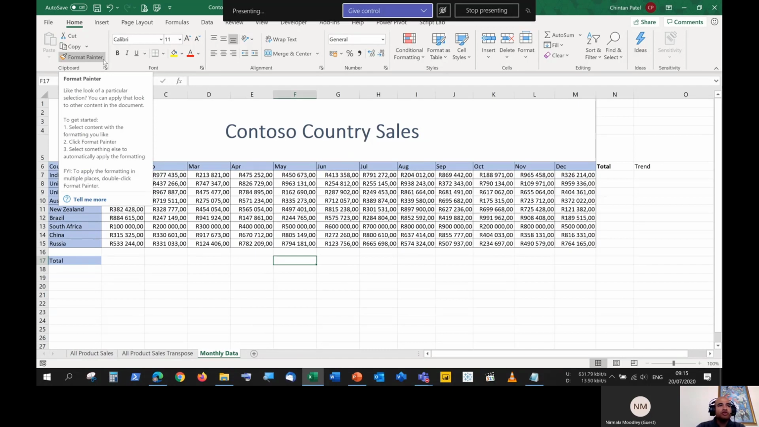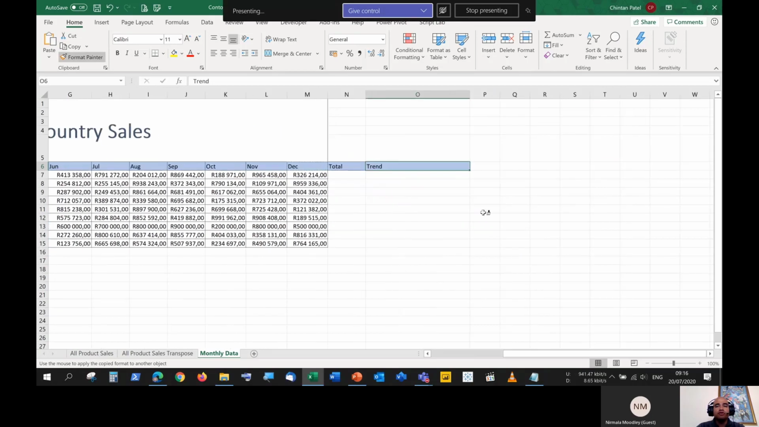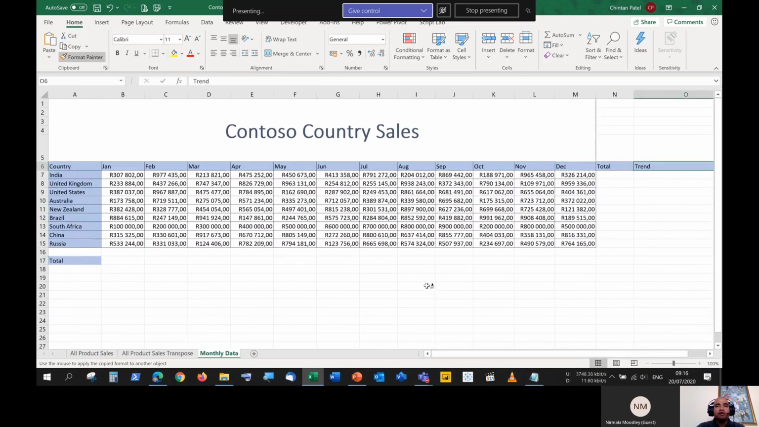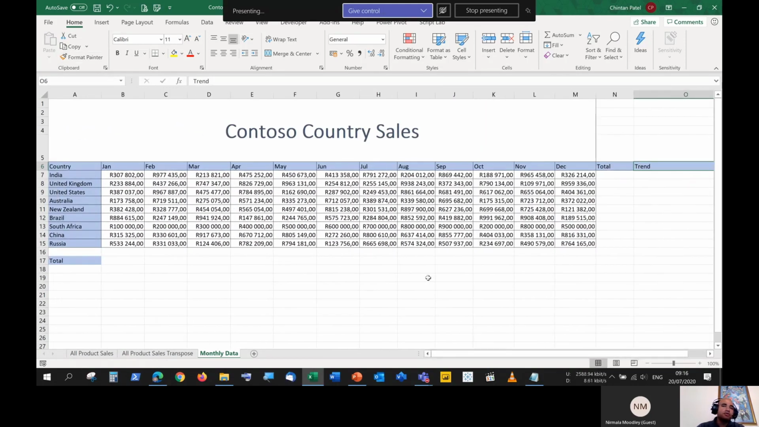It does give you some additional information in the screen tip here to apply the formatting in multiple places. Double-click Format Painter. So you could lock in the Format Painter and apply wherever you like to apply this particular set of formatting. So if I were to try that again, I can select December here, double-click. I can apply it on total, I can apply it on trend. So these are also other column headings that I have. And whenever I'm done, I can just push the escape button and it will switch off the Format Painter.